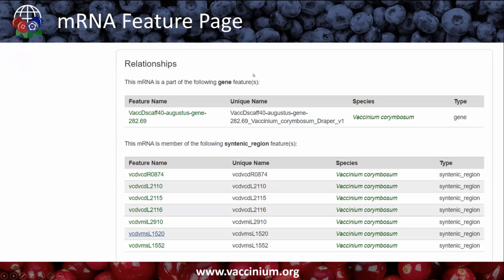And it's actually a longer list than just what I'm showing. But I wanted to point out the synteny regions here. And you have to learn what the abbreviations are, but VCD to VCD is Draper to Draper. So this is a syntenic block within the same genome. Down here, we have VCD to VMI, that's Draper to Vaccinium microcarpum. And then we have VCD to VMS, so that's the Vaccinium Draper genome to Vaccinium macrocarpon, Stevens.